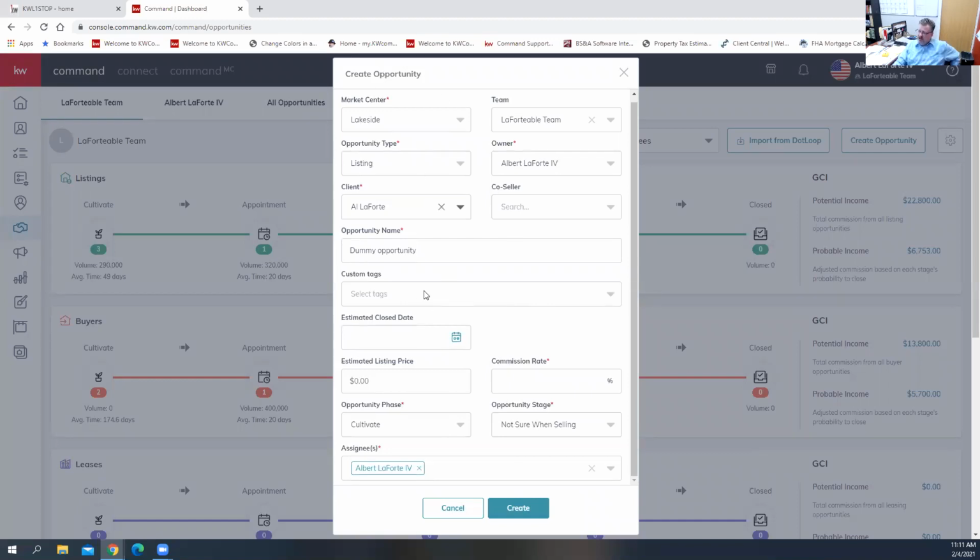With the opportunities, you can also have custom tags. I haven't used any of these yet for opportunities. I am using it for my contacts. But think if you were doing foreclosures. So you may want to have a tag that says foreclosures, so you know how much business is foreclosures or new construction. That's the idea behind these custom tags.